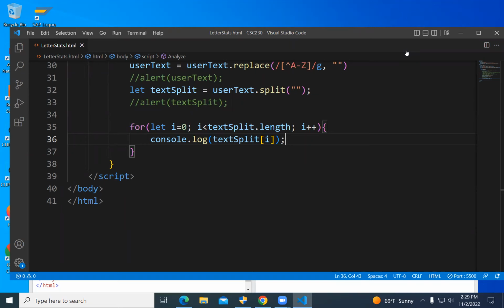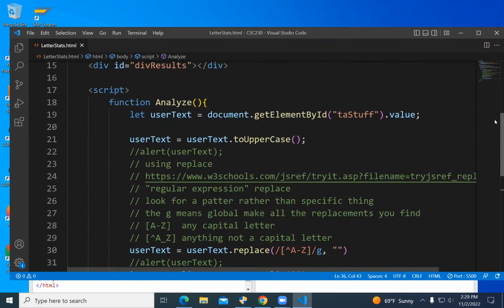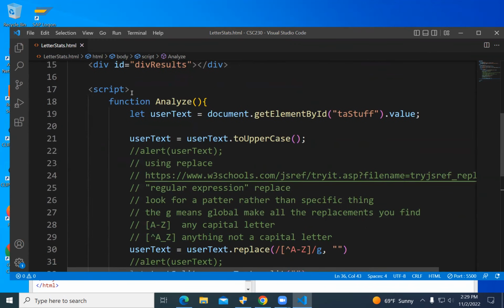Okay, I need to declare an array. I can declare it up here if I'm going to do anything other than hit this analyze button, in case I wanted to know it for other things. But if I'm going to do everything in analyze, then I would declare it here.